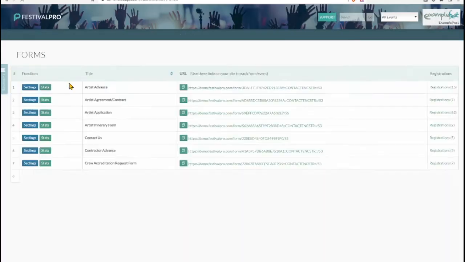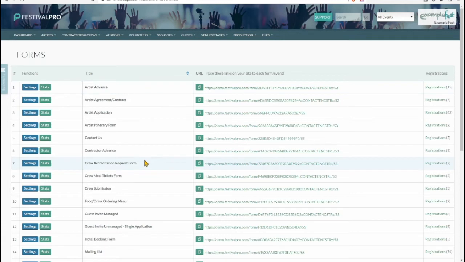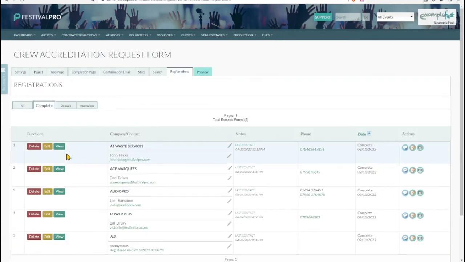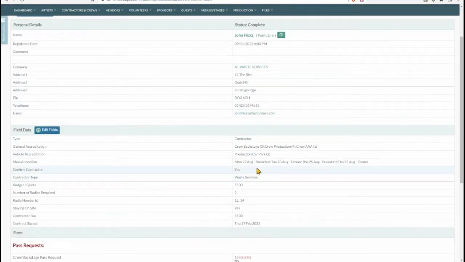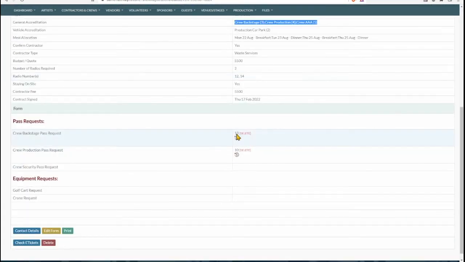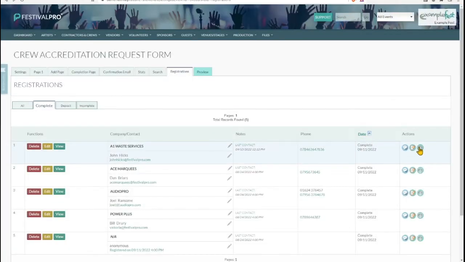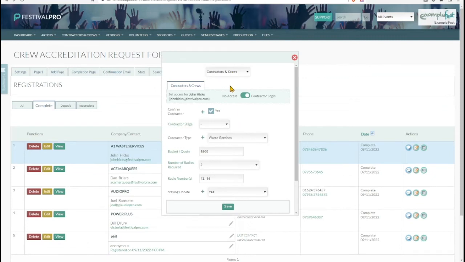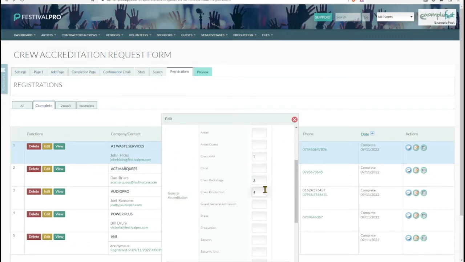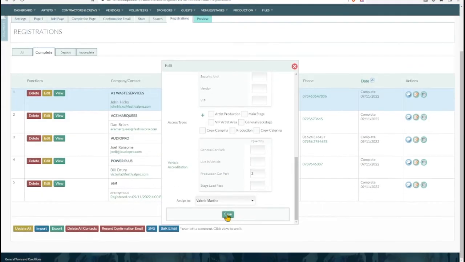So once you've done your request form, if it's applicable to your event, we can come in here, view those registrations, and you can decide whether you're going to give these people what they ask for or not. So in this case, they wanted 13 backstage passes. Well, actually, we can go into the monitor icon and say that we're going to give them 4 crew passes, 3 backstage passes, and 1 crew AAA pass.